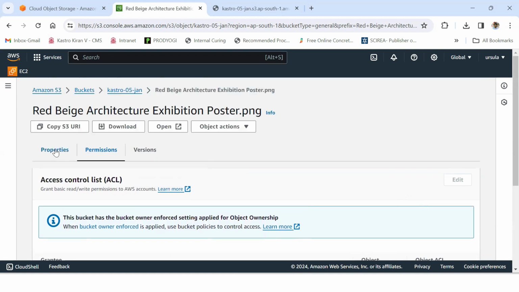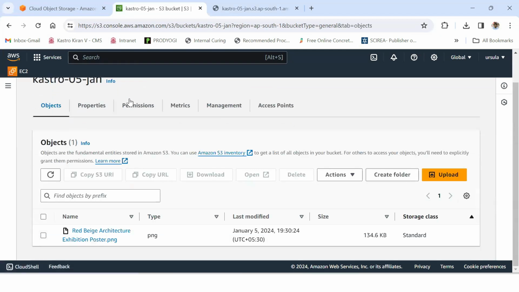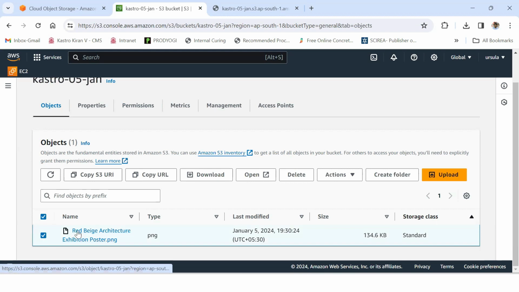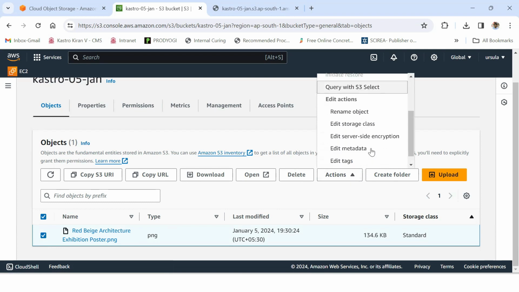For that, go to the bucket, select the object, and here you can see an option called actions. If you scroll down to the bottom, you can see the option called make public using ACL. But here, this option is disabled. So how to enable this option?